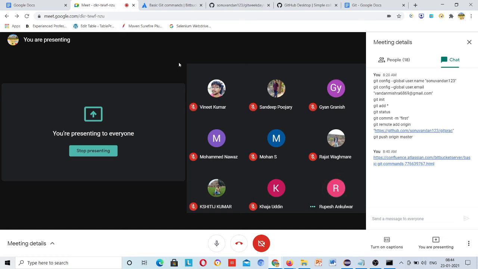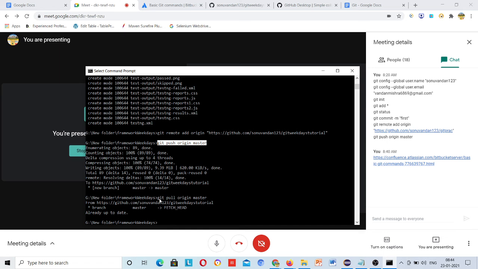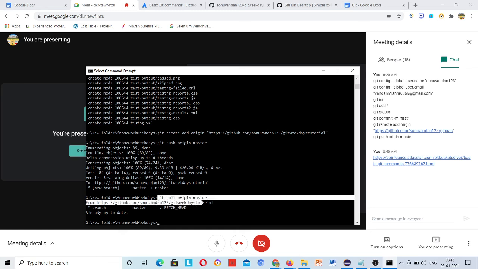If someone else changes or adds code in the same file, what is the command? The command is git pull origin master. If someone else updates code on the same file, you just need to write this command, git pull origin master. Suppose two or three of you are working on the same thing and you want to take their update. Once you come to your workplace, just put in this command, git pull origin master, and the latest updated code will be present in your directory.